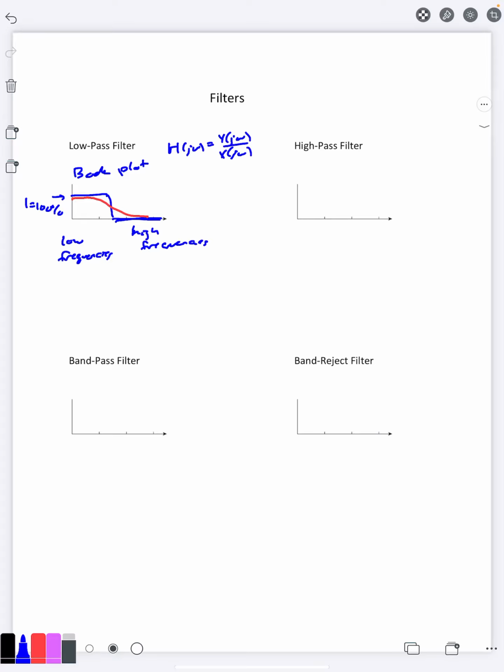The reverse for a high pass filter. So a high pass filter doesn't want to let any low frequencies through, it's zero. And then at some point in time, it's going to start letting all the higher frequencies through. And that's what the generic Bode plot of a high pass filter would look like.